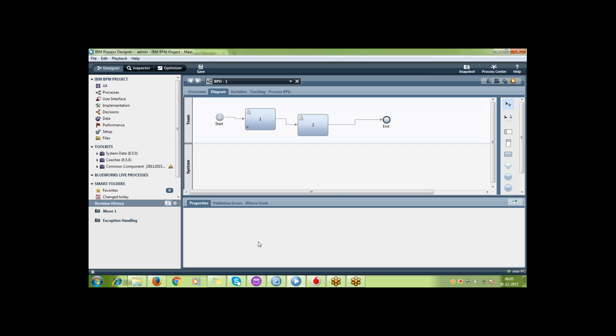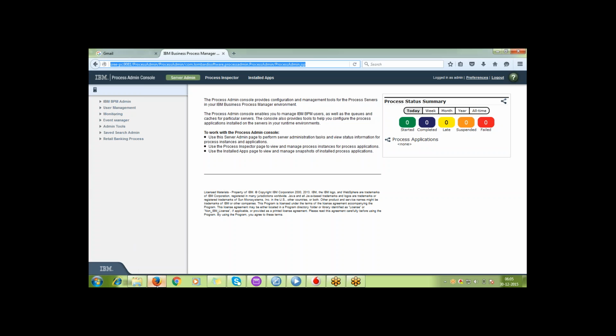We can start with the process admin console. Actually, this process admin console, most of the time it is not available to our developers. If you are working in maybe healthcare or insurance, you may get access to the process admin console, but not all these options. Maybe admin tools, some saved search only.